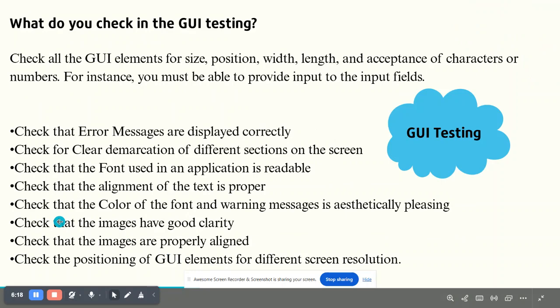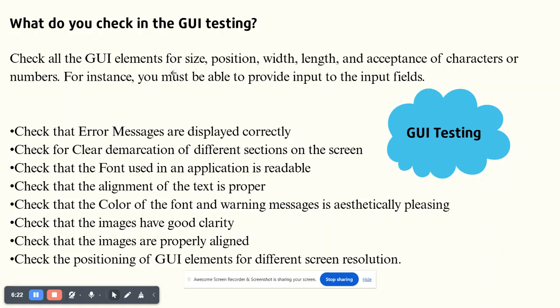So what do you check in GUI testing? Check all the GUI elements. As discussed in the previous slide, it's about size, position, width, length, and acceptance of characters or numbers. For instance, you must be able to provide input to the input fields.